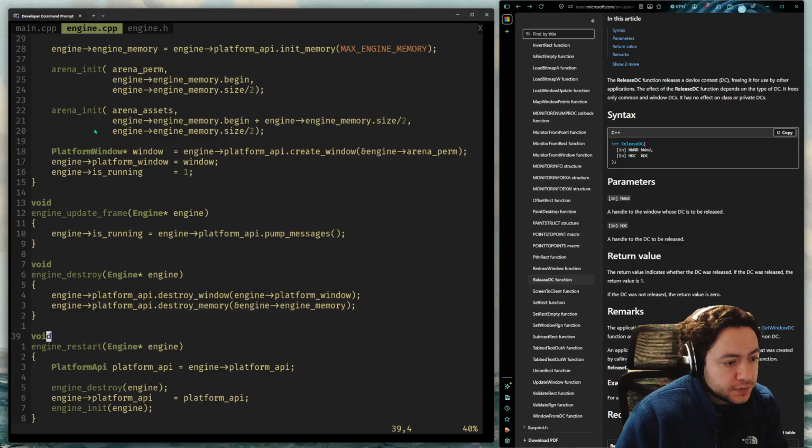Anyway, I'm going to have a play around with this off stream and off video, and I'll let you know when I find what's wrong with it. And then next time we'll move on to file IO, and that should be the platform layer done. And then we can start learning some OpenGL. That's the plan.